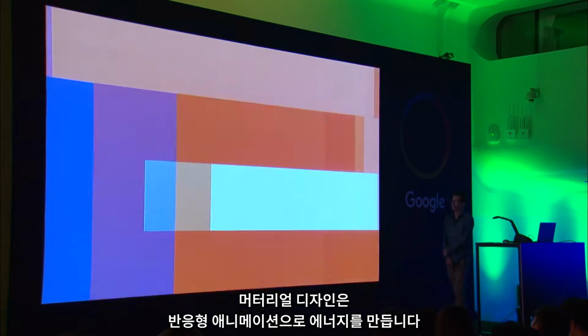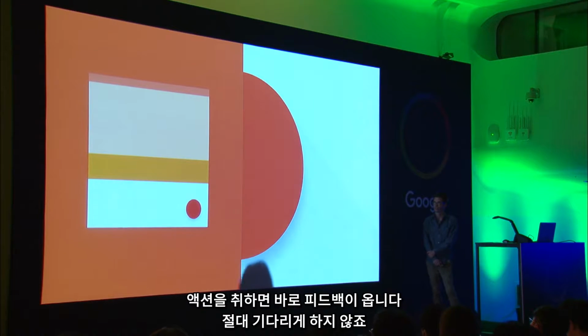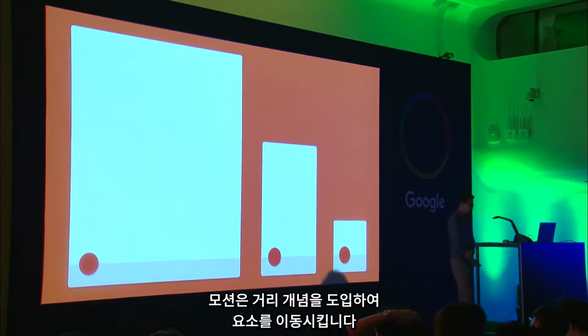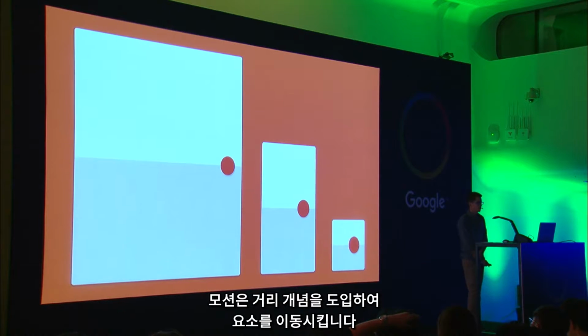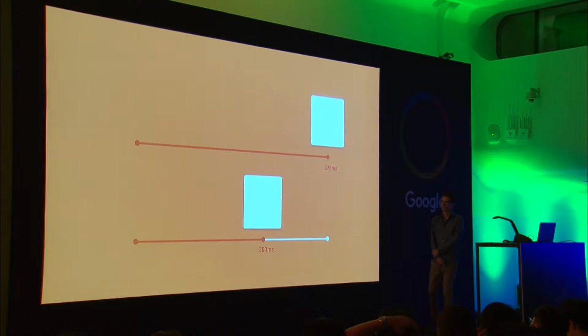Material design uses responsive animation to create energy. When you take an action, feedback is immediate, and it never keeps you waiting. Motion adapts to the distance an element needs to travel, focusing on how fast something needs to move rather than how long it should take to get there.